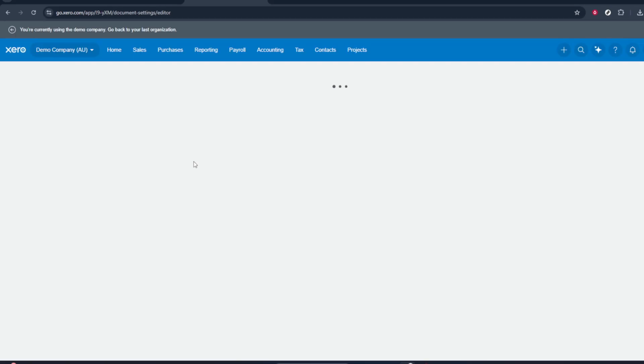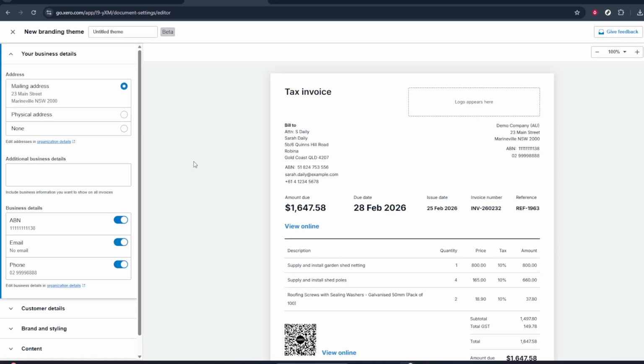Look for the option labeled New Branding Theme. This might appear as a button, usually near the top or to the right side of the list of existing themes. When you click on New Branding Theme, Xero will start the process of creating a fresh template. From here, you'll be able to adjust things like your logo, colors, layout, and the information that appears on your invoices.